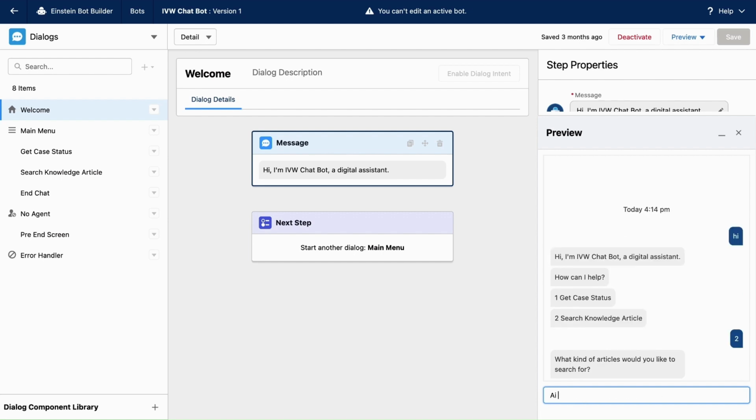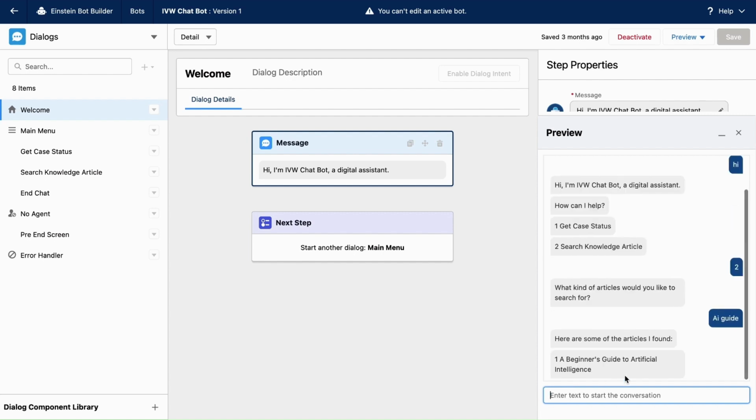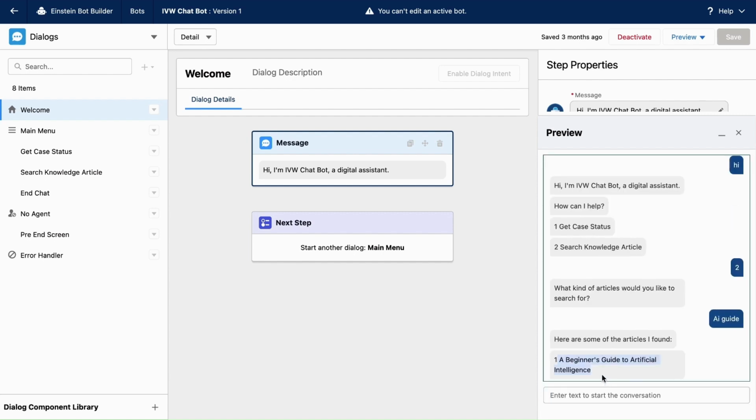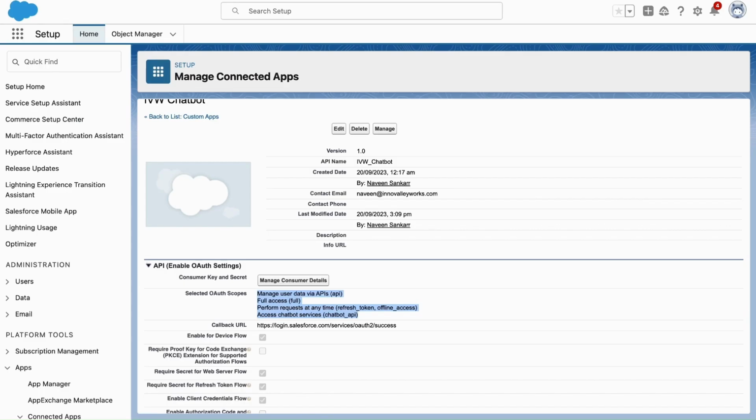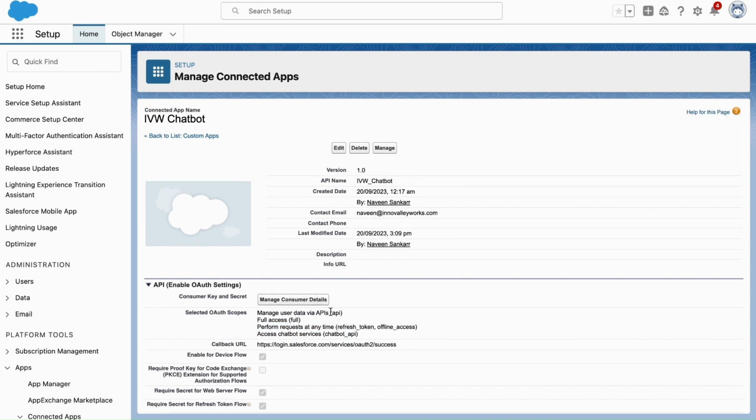I'll enter the name of the knowledge article that I want to search, and it has given me the title of the knowledge article. So we'll see how this interaction can happen in Postman client. So after creating this chatbot, next thing we have to do is to create a connected app. The connected app needs to have the following permissions.